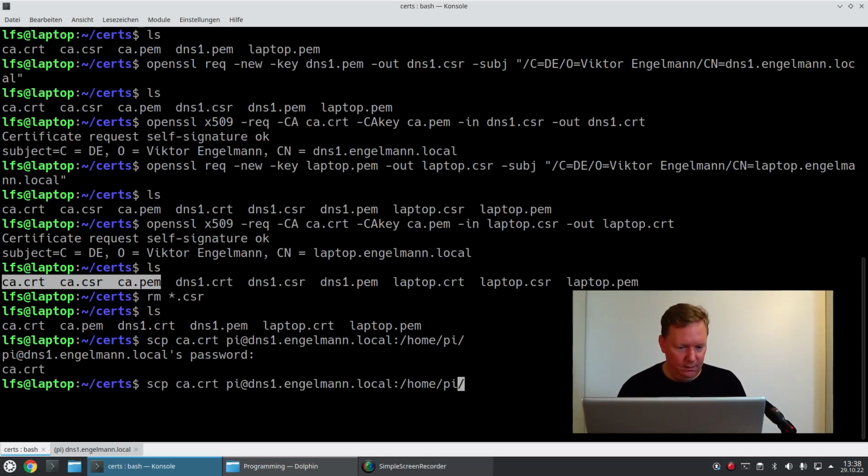Okay. And I will also copy both files for the DNS server.